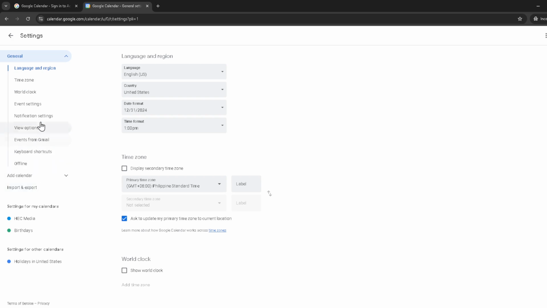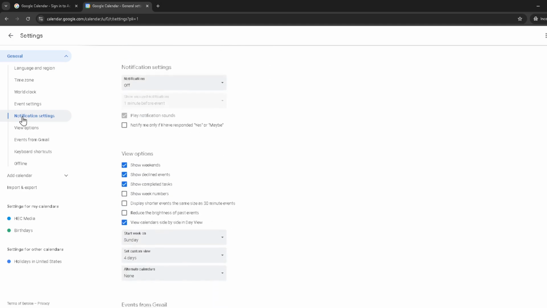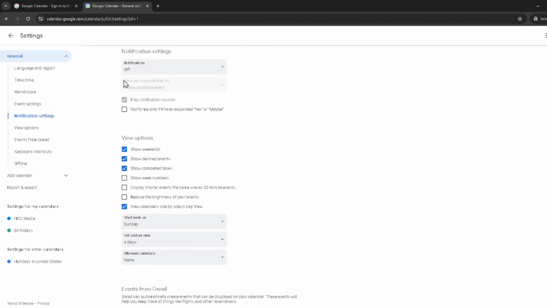Within the settings menu, you'll see a list of options on the left side. Look for and select notification settings. This section allows you to control how you receive notifications about events in your calendar, including the potentially pesky email notifications we're aiming to manage.